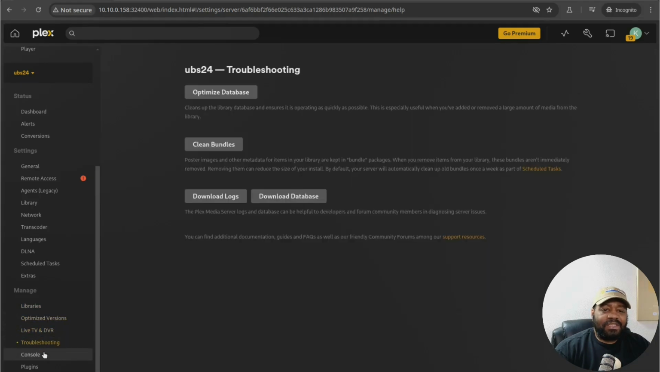I'm not really going to go through them, but you can troubleshoot, optimize the database, clean bundles. You can download your database. That's a great place in case you need to reinstall for whatever reason. You can install your database back on the server and get it set up, and you had to do it from the command line. I've done it plenty of times.